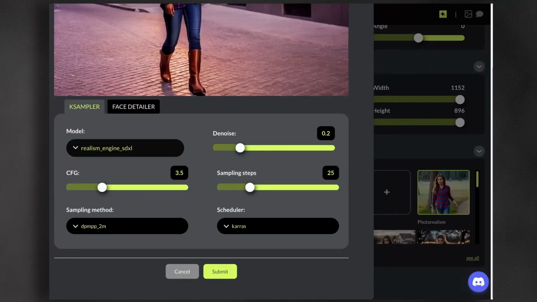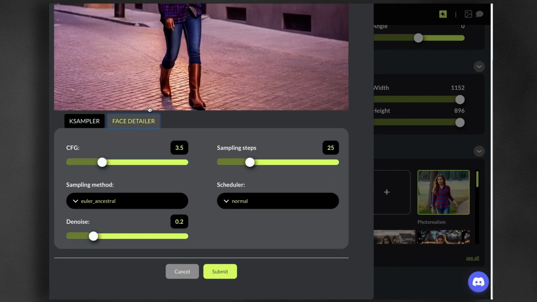Now, when you hit that, it's going to come up, and you're going to see KSampler, you're going to see face detailer. Again, if you're like one of these Stable Diffusion pros, you can go in there and play around with it.